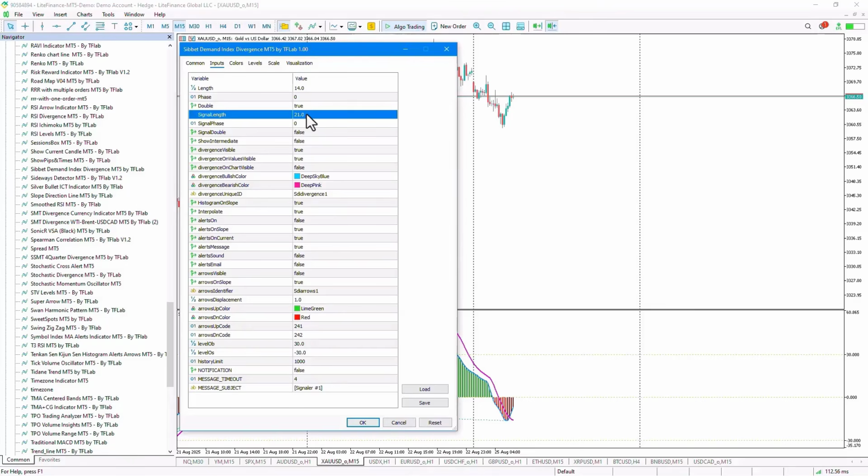In the next input, we can also adjust the signal length values, which pertain to the calculation of the moving average that is applied to the histogram and is displayed with a pink line. The lower we set this value, the less sensitive it becomes to the histogram, and of course, the accuracy of the signals also decreases. If we increase this value, the signals are generated with more delay but with higher accuracy.